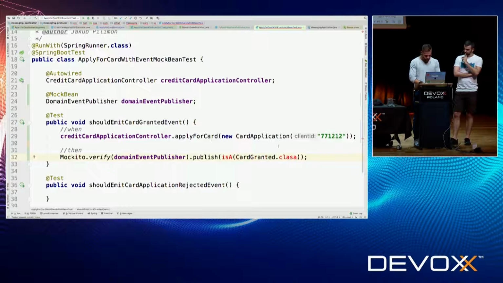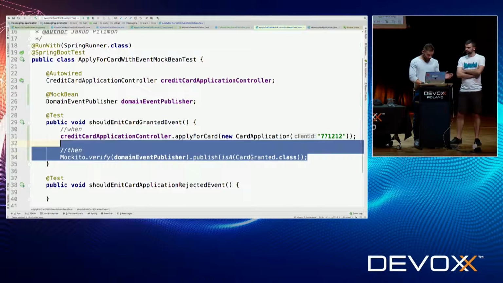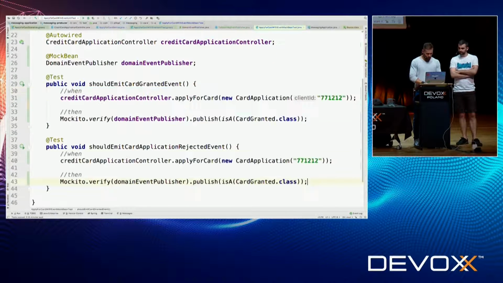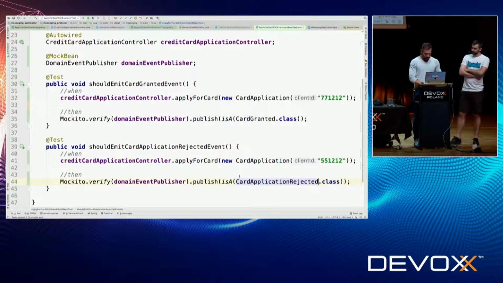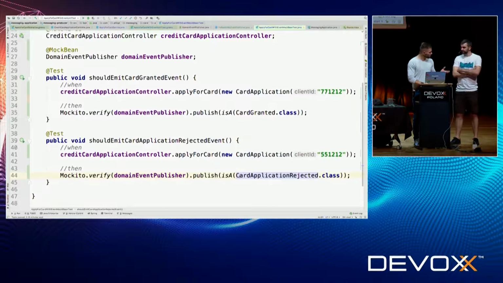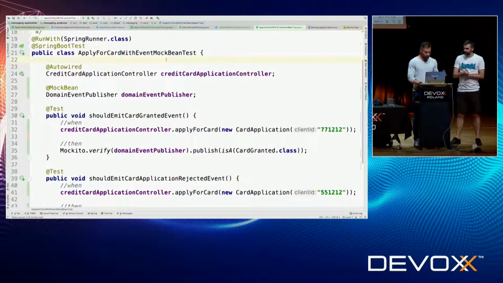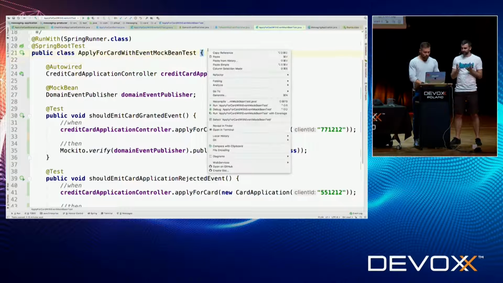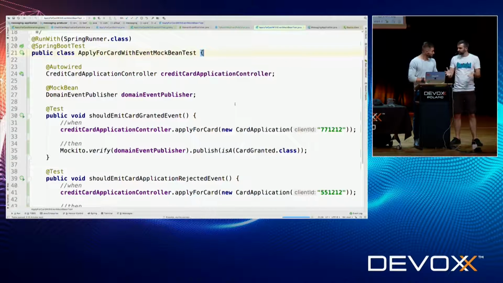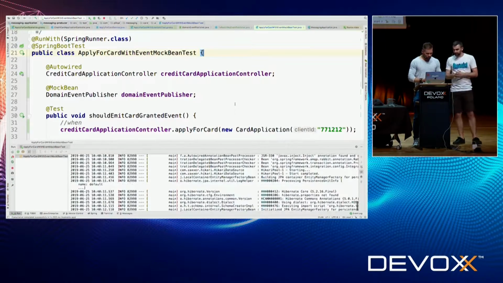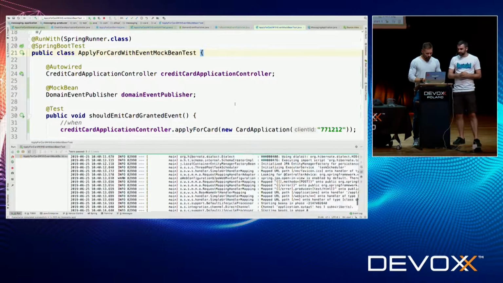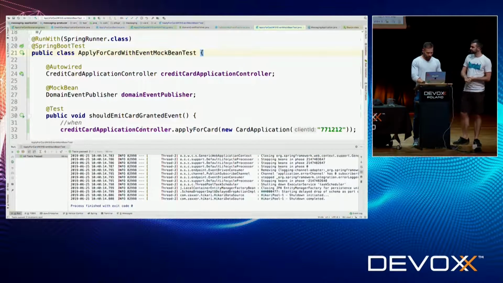Now it's better. Let's fix this. Copy paste again, and we change the actual year and the expected event that should have been emitted. Card application rejected. Fair enough? Let's run it. If it's green, can we go to production? Of course. We have 2 tests passing. Even 4 tests. That's amazing. It's green. Let's go to production.